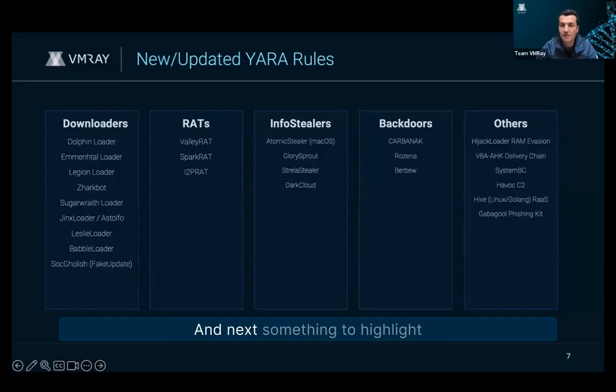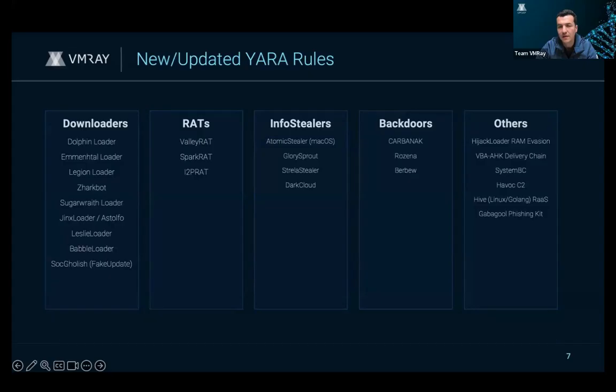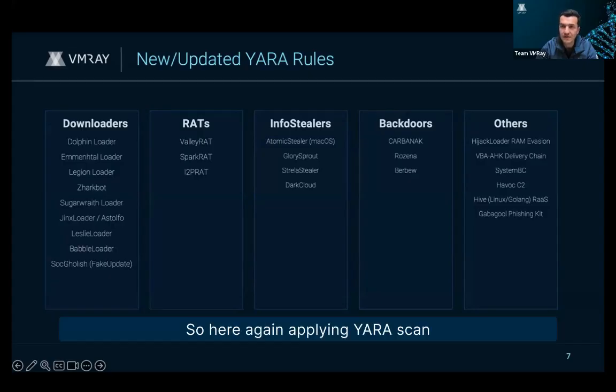And next, something to highlight by looking at this table, the evasive and also memory-only malware, fileless malware. So rules around Emmental, Hijack Loader, Rosina. These focus on memory-only techniques, as well as process injection, checking the RAM and so on. And they are sandbox aware, EDR aware. We are trying to lift visibility on that fileless stuff that usually slips through. So here, again, applying YARA scan in the memory dumps in our sandbox helps a lot.